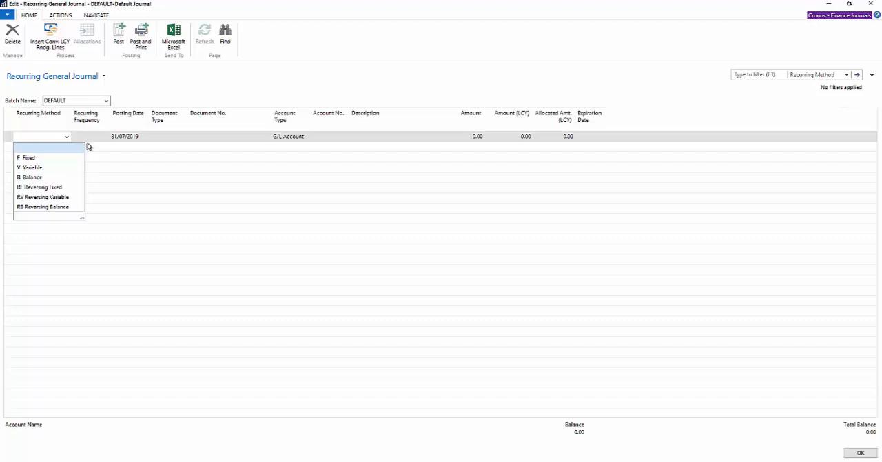Balance, that will take the whole balance of the account, whatever it is at that point in time. We then have reversing fixed, which basically means on the posting date of the journal line, the line will be posted, and immediately a reversing entry for the next day, which quite often is the first day of the new month, a reversing line is posted automatically for you. Same applies with the variables, reversing variables. The only difference here is that the value is not populated on the line, and again with the reversing balance.